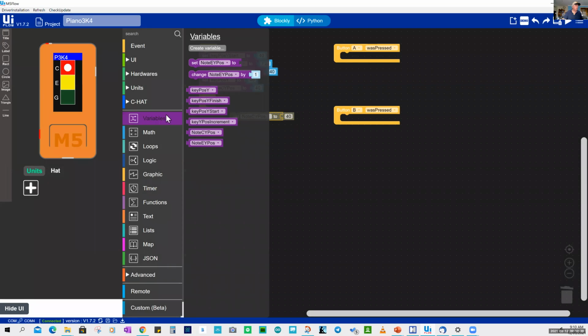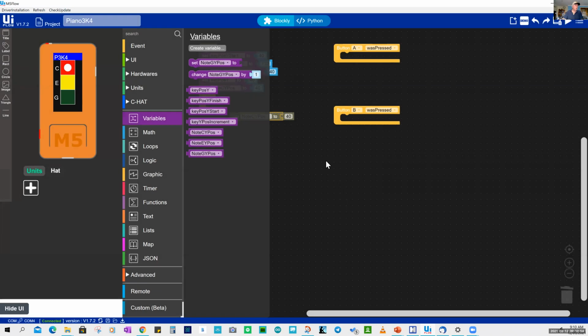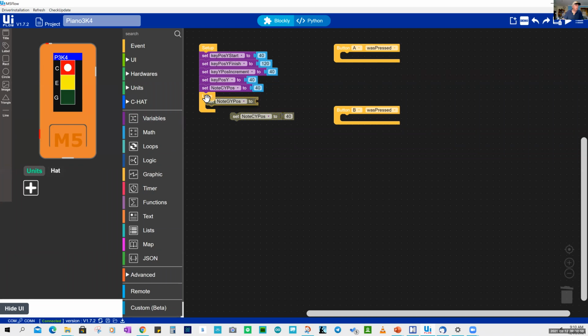And while we're here, we may as well create the final one, which is a variable, note G, y position. And we'll bring those across. So we've got the note y position, and we'll just put the y one in the middle.